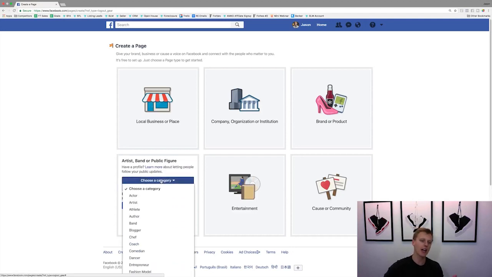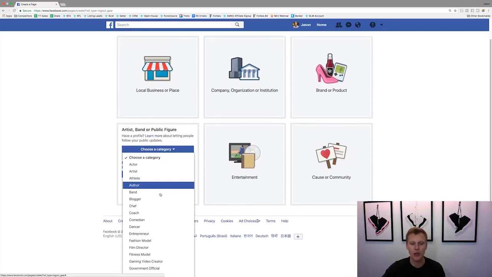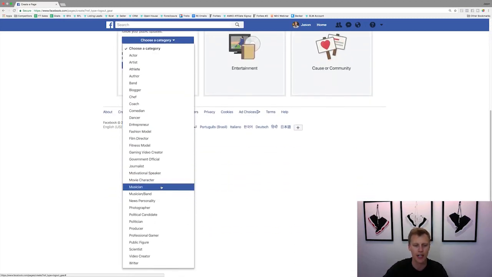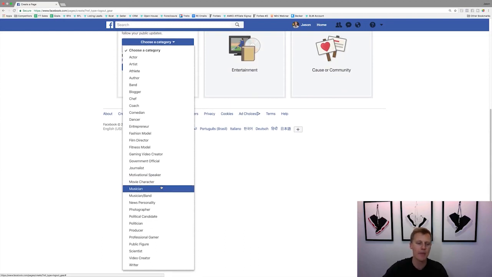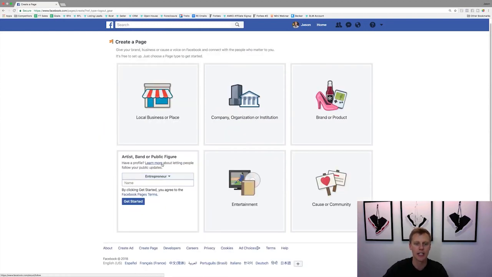Okay, so it says choose a category. What type of public figure do you want to be? Are you an entrepreneur? Are you a dancer, a comedian, an author? It has all these different options right here. For this, I'm just going to say I am an entrepreneur, because that's what I am. And then you come through here and you can put in your name.